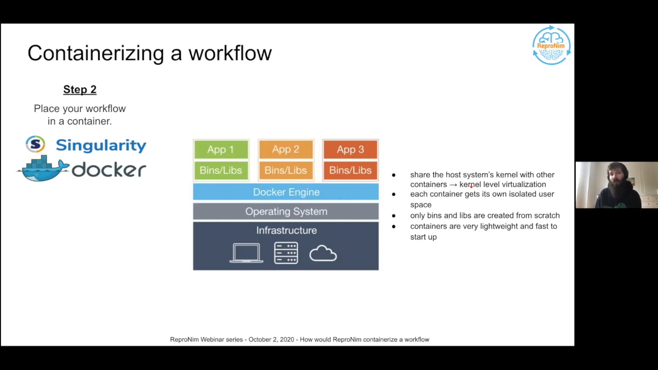Therefore, it's called kernel level virtualization. Each container gets its own isolated user space, as you can see here, and only the binaries and libraries are created from scratch. On top of that sits an application, for example, your workflow. And thus, containers tend to be very lightweight and fast to start up if you do it the right way.